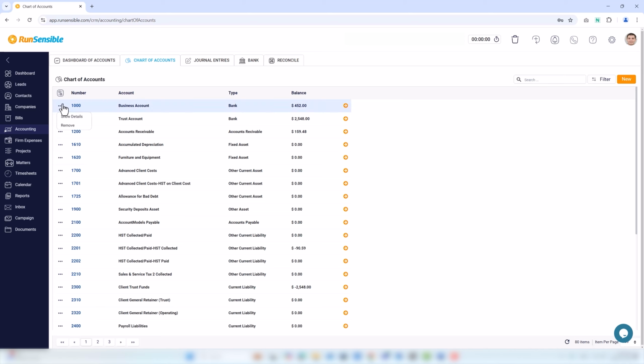Click on the three-dot menu on the left side of the account row, then select Remove from the drop-down options. A confirmation prompt will appear. Click Yes to finalize the deletion. This action will permanently remove the account from your chart of accounts.